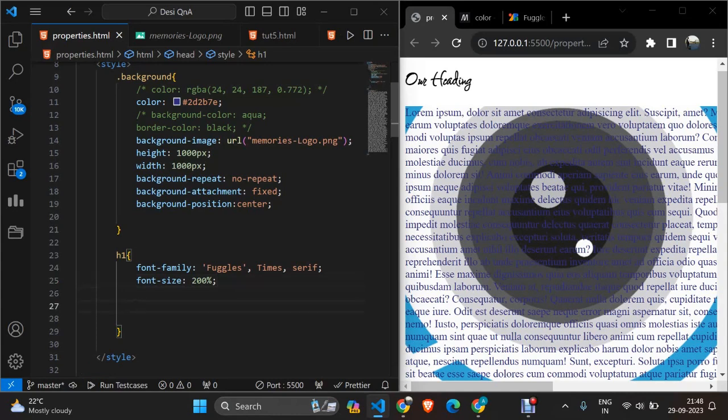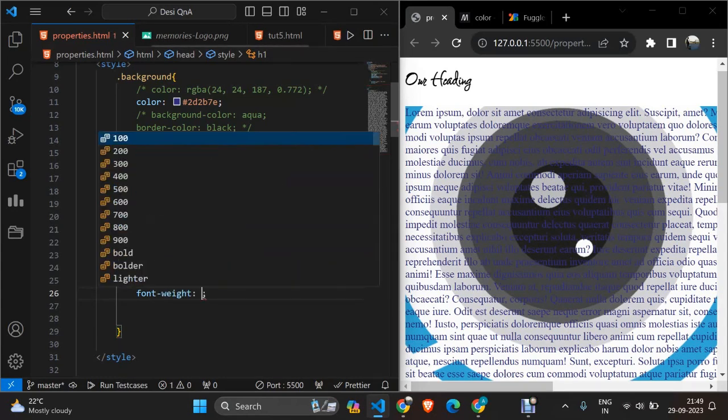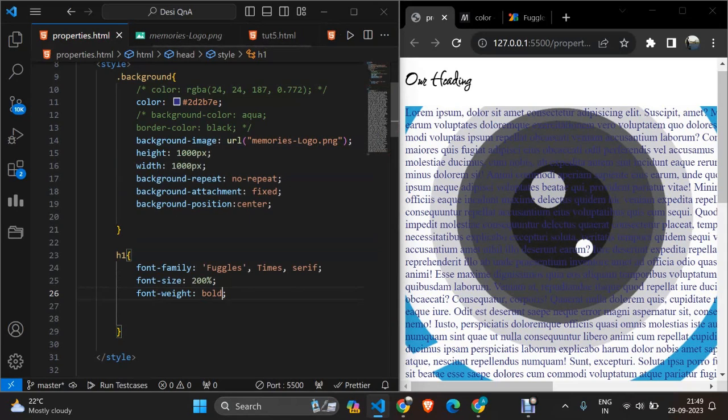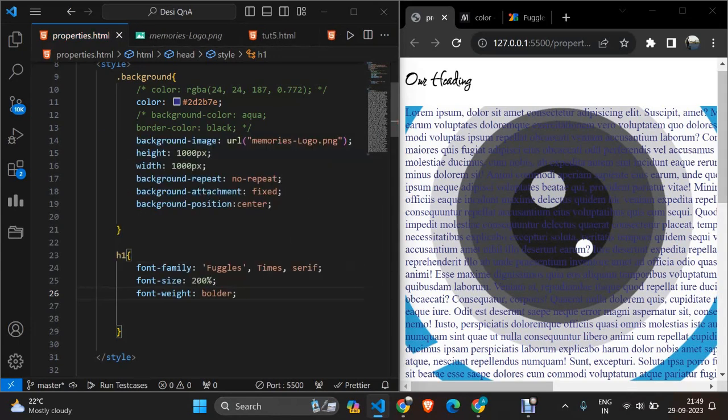And also you can change the font weight. We have this, you explore all these properties. Font weight, this one, and you can make it anything. Let's make it bold. It is already bold, so we will change to something else. Let's make it bolder and see. So that is even bolder.